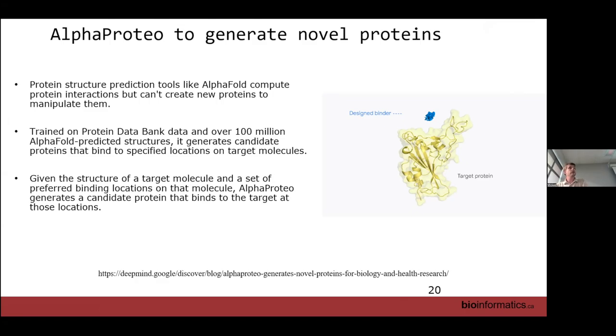AlphaFold can compute a lot of protein interactions, but it can't create new proteins. So very recently, maybe two weeks ago, I think, you have AlphaProteo, which has been trained on Protein Data Bank data and hundreds of millions of AlphaFold predicted structures. Now it generates candidate proteins that bind to specific locations of a target molecule. So you have a structure of a target molecule and a set of specific binding locations you want to bind on this molecule, and AlphaProteo will generate a candidate protein directly.